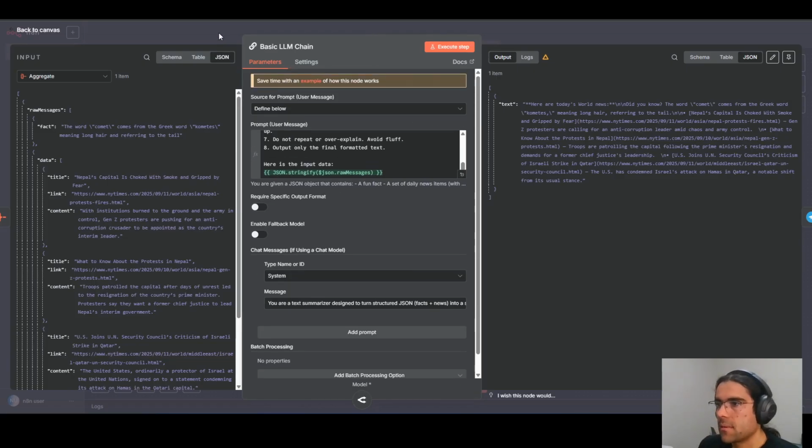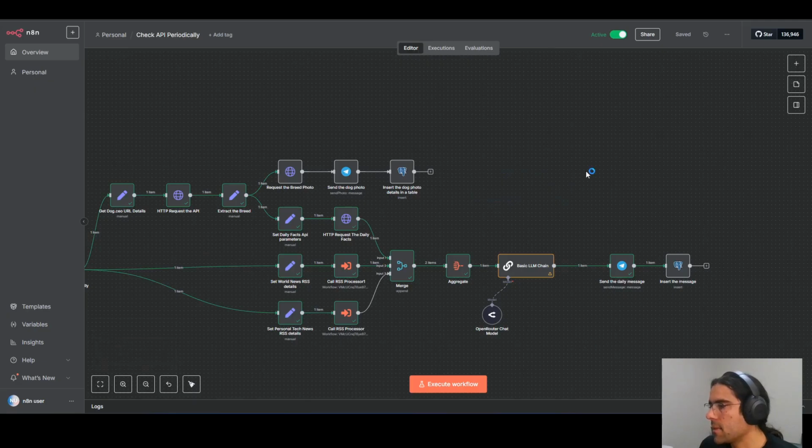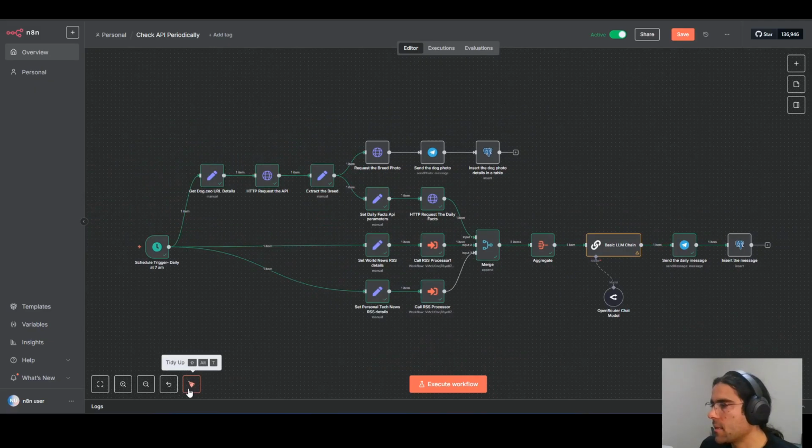All right, so this is a basic way to use AI in our workflow, and in the next videos we'll cover something more advanced about this. Let me tidy up everything.